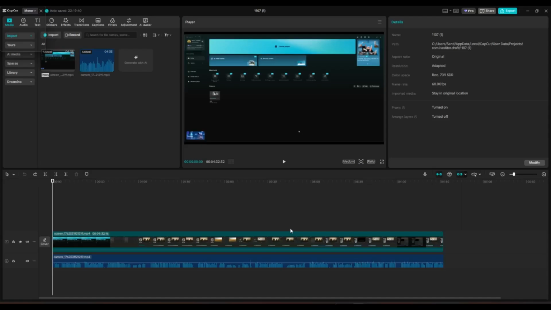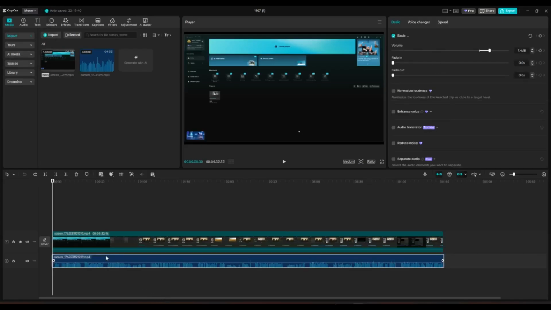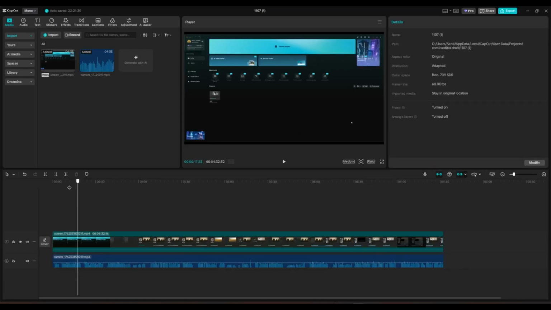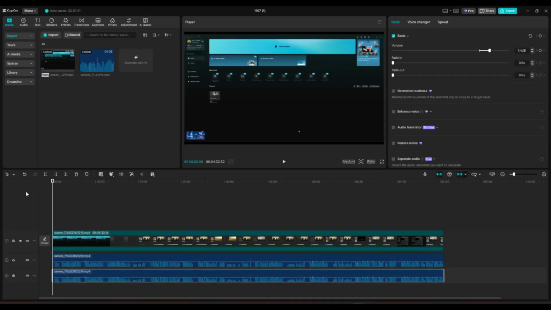So the first one is the keyboard shortcut. This is the fastest one. You can just select the audio track in here and then press Ctrl plus C on your keyboard. And after that, you can just press Ctrl plus V. And just like that, the audio will be duplicated.